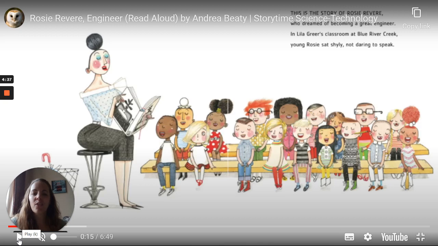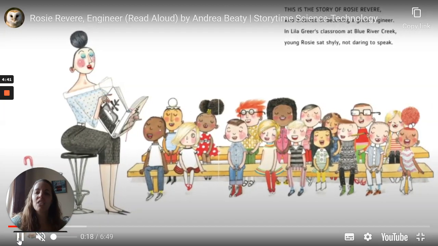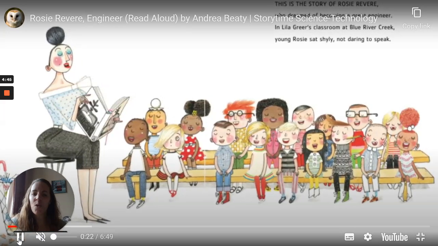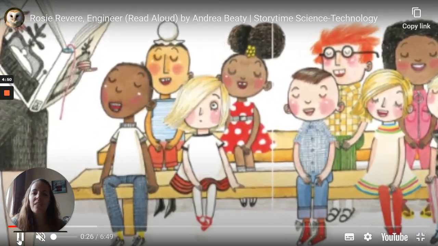So Lila Greer, who do we recognize her from? And who can you also see in the picture down the bottom on the right? You might recognize him from before. And then they're all talking except for poor little Rosie. She's not talking anymore.